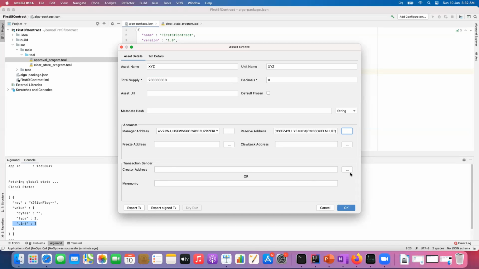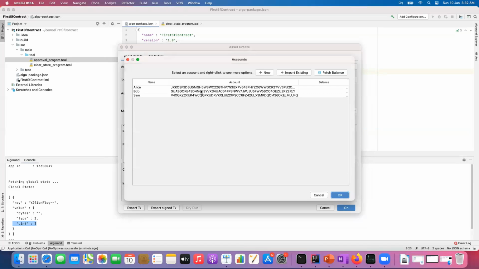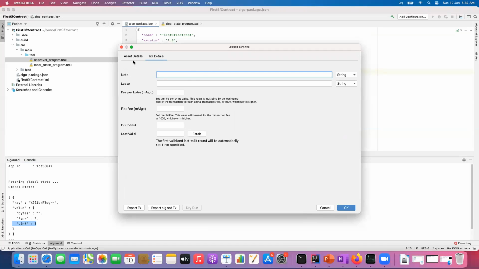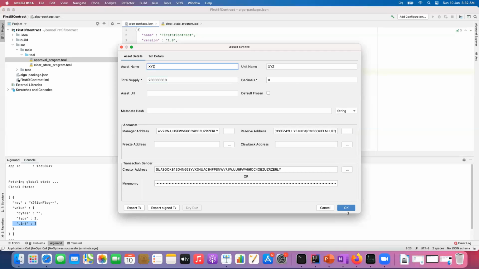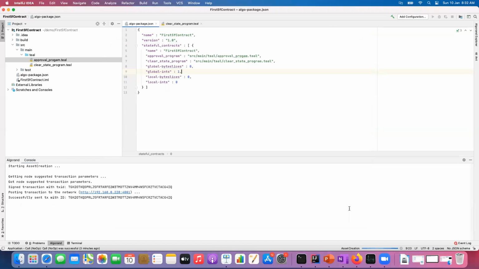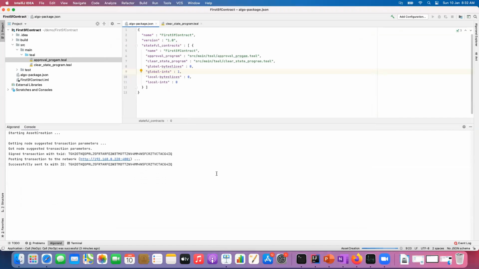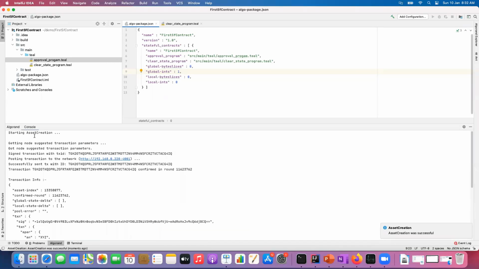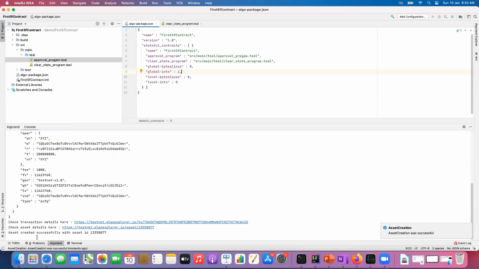Right? We need to provide a creator address. So creator address could be anything, but let's use Bob's address in this case also. Okay, so now you can provide other transaction detail information here, but let's not do it. Let's just post this transaction to create this asset called XYZ. So the transaction is now being submitted to the network. Okay, so our asset creation transaction is now successful. You can see the details about our created asset here.